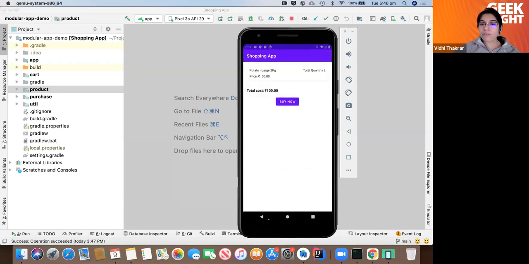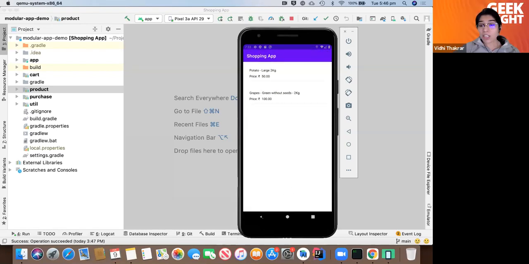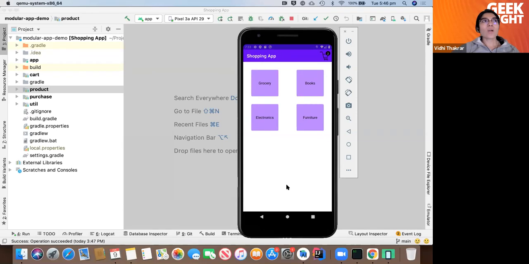So now, if we have to break down this application into multiple modules, what kind of modules can we come up with? Definitely, I think one module we can think of is the product module, right? Where it will contain the product list, product detail, and the product domain model, right? So that is definitely one module.